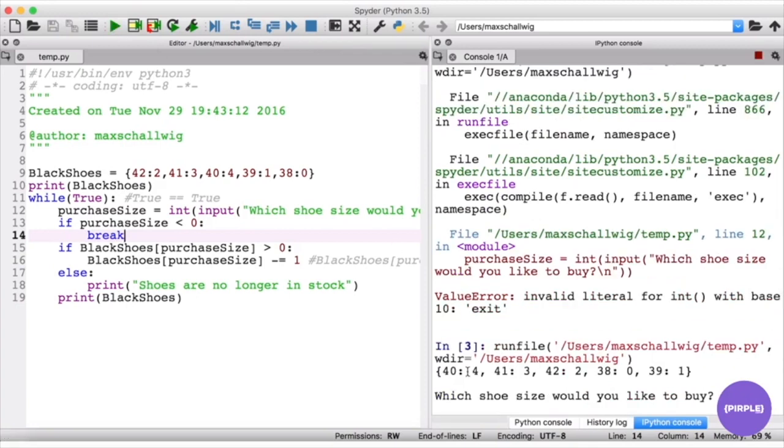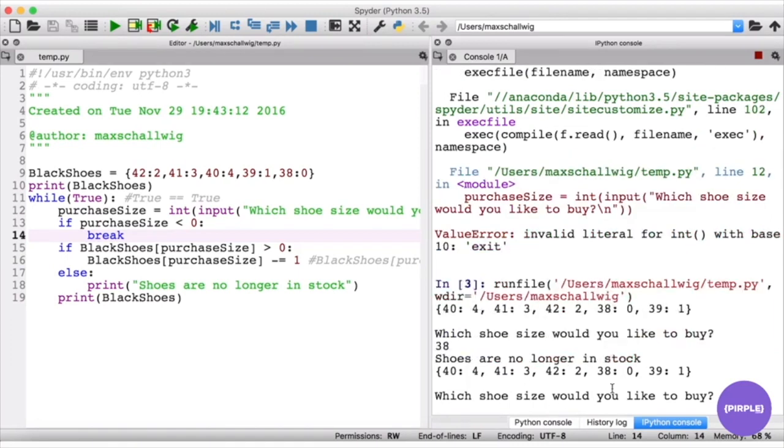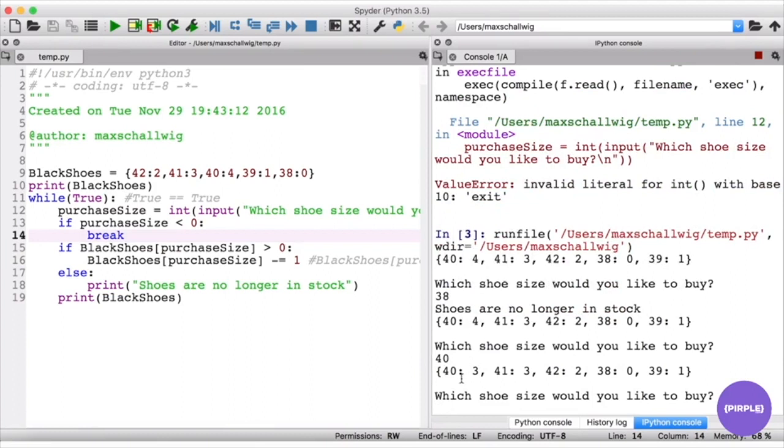So we've got our initial inventory list here. Now let's try to buy shoes of size 38. Well, the shoes are no longer in stock, just like we've implemented here. If we buy shoes of size 40, the count for size 40 goes down by 1, so we've made a sale.